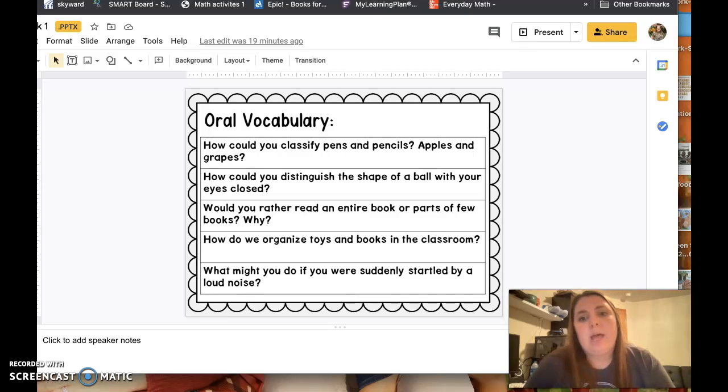How could you classify pens and pencils? You could say pens in one, pencils in one, right? Or you could say writing things that work, writing things that don't. Maybe there's a broken pencil or like a pen that doesn't write. It's not working, right? Okay, what about apples and grapes? How could we categorize them? Red fruit and purple fruit? Yeah. Or red fruit and green fruit, right? But some apples are green, right? Yeah. All right, good job.